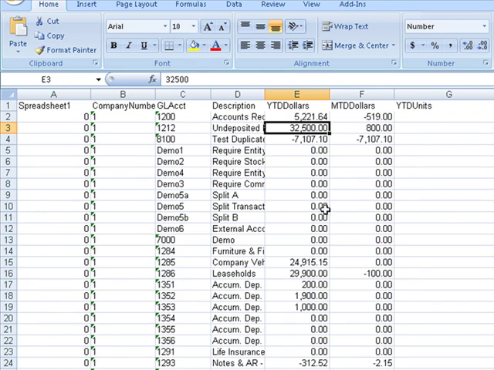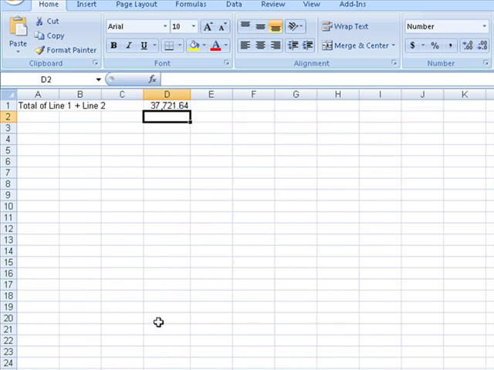Now keep in mind, each time that we export the data from our accounting system, these fields will be populated with the most current data. And thus, the formulas that are on the subsequent pages will reference the new data.